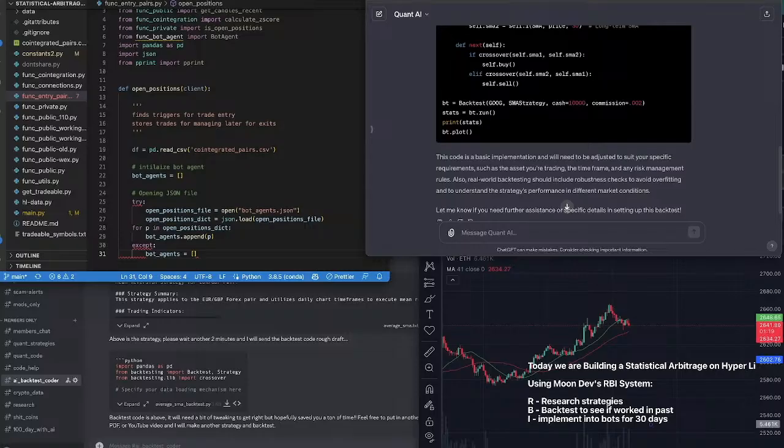Keith asked, how often will you have to run the cointegrated pairs? Hourly, since that's the time frame. So you will have to reload the updated cointegrated pairs file. Yeah, I'll probably do it hourly or so. Not there yet, but yeah.